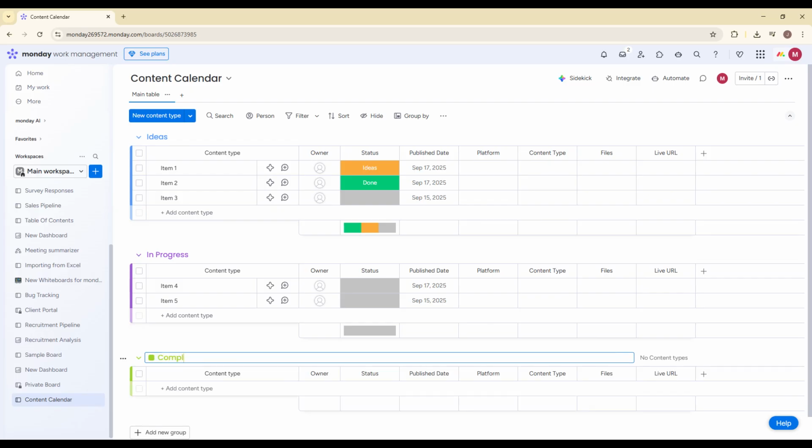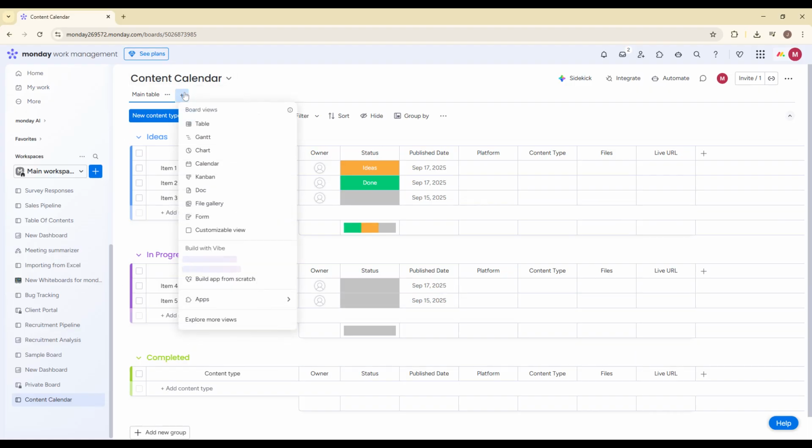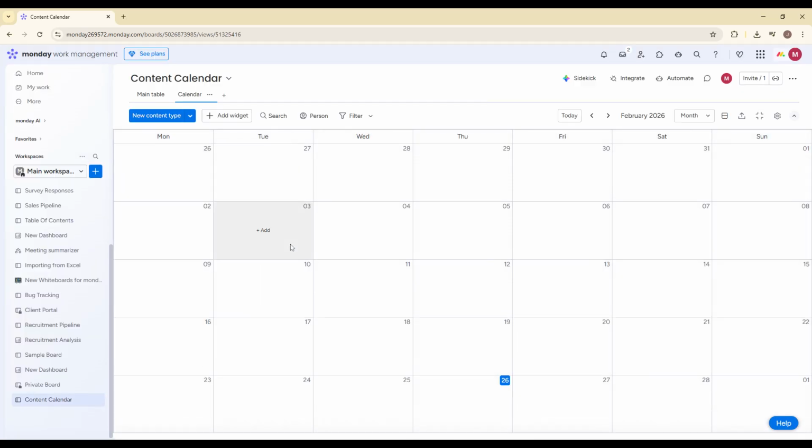Now for the most important part, switching to Calendar View. At the top of your board, click on Add View. From the list of view options, choose Calendar View. Monday.com will ask you which date column you want to use. Select the Published Date column we created earlier. Once selected, your board will instantly transform into a visual calendar layout. You'll now see all your content items placed on their scheduled dates.